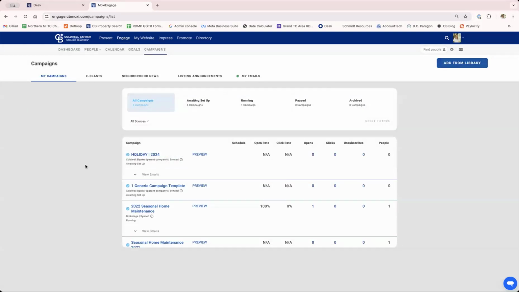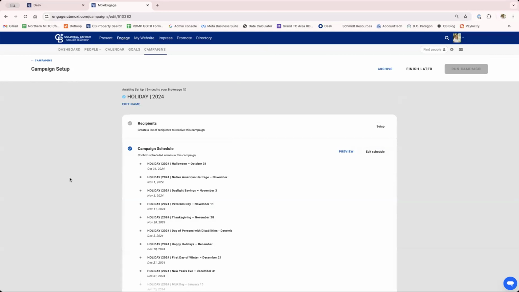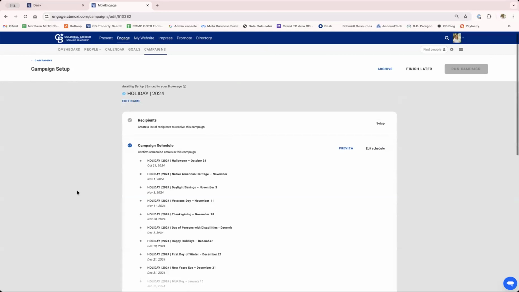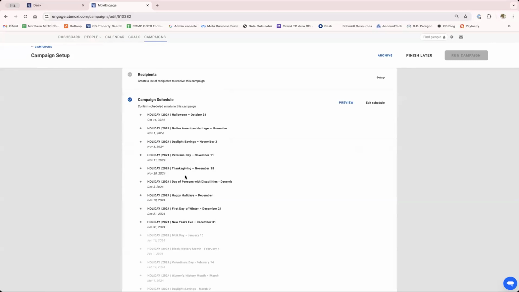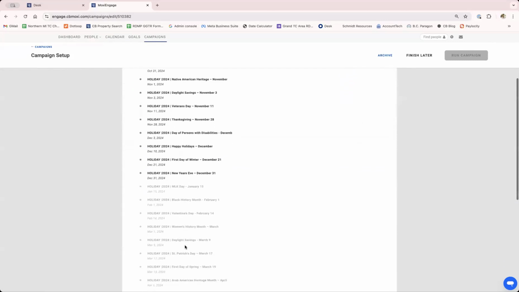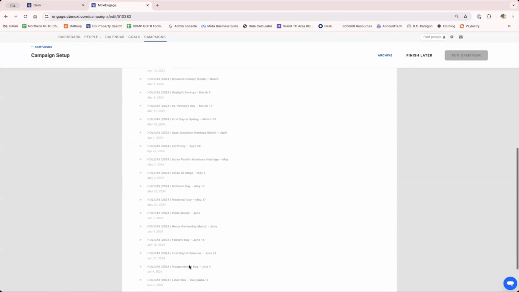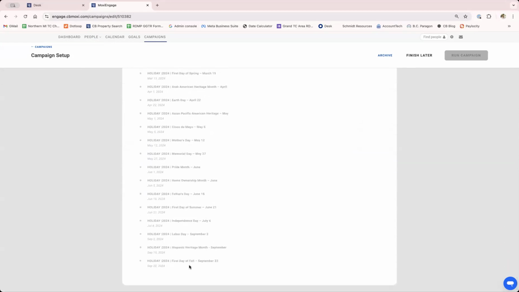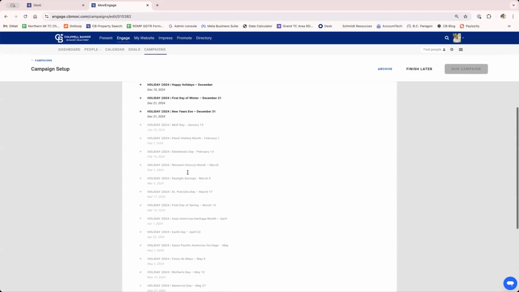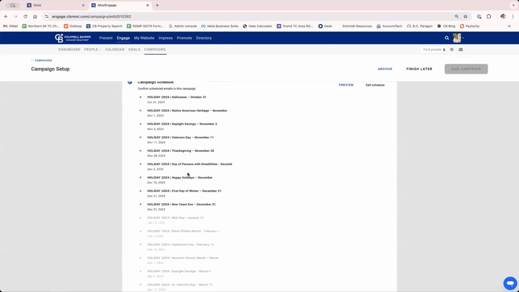And now when I'm back at my main screen, you'll see that it popped in right here at the very top. I'm going to click into it to open it up and see what we're working with. So when you first open this up, it's going to show you all of the holidays that are added into this campaign. So any holidays that have previously passed or already been sent out are going to be grayed out. Like I said, we're kind of at the end of 2024 now, so all of these are not going to be relevant. If you are setting up a holiday campaign, this will have to be redone every year to refresh it for the next year.